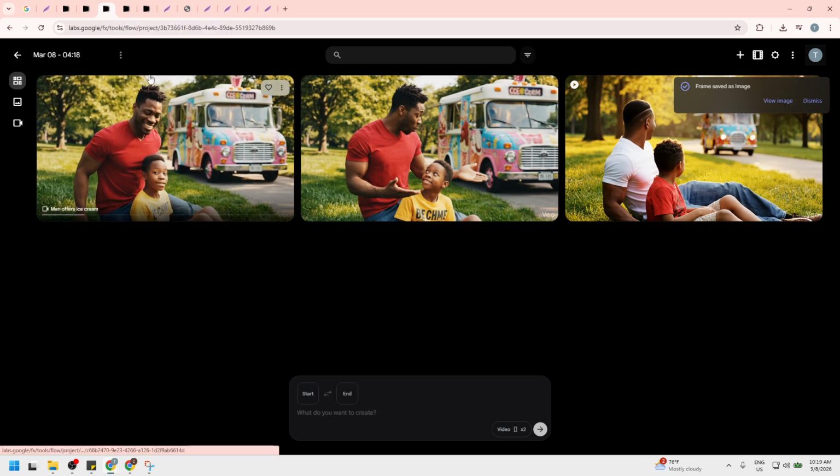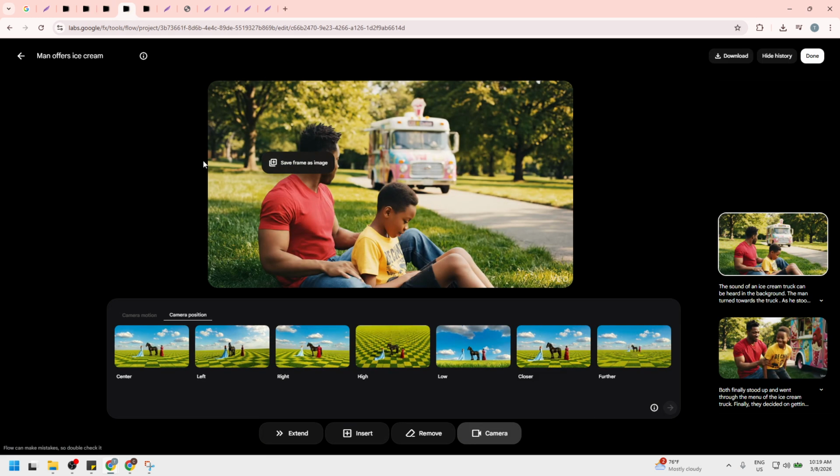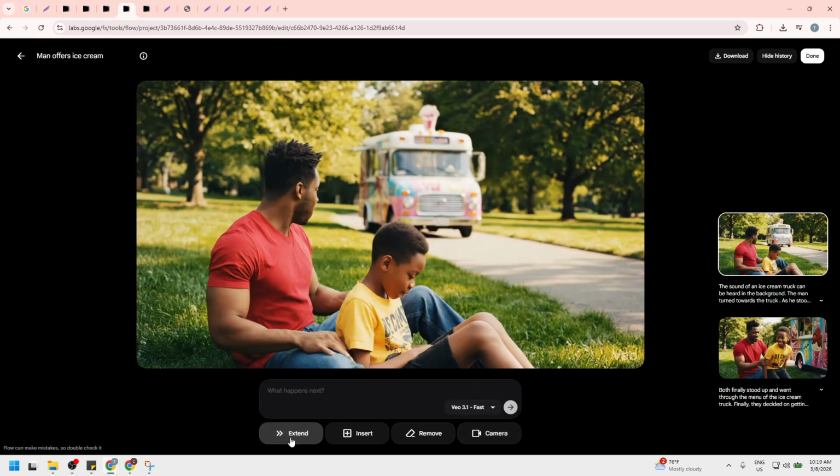If a shot ends too abruptly, click Extend. This analyzes the final frames and generates a seamless continuation of the action, preserving motion and lighting so the moment flows naturally instead of cutting off.